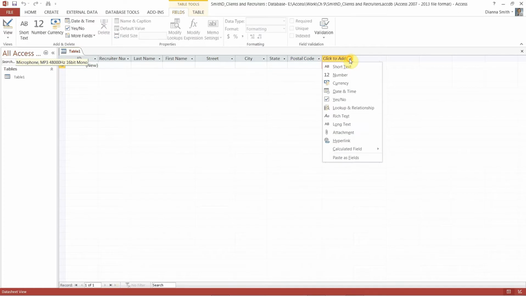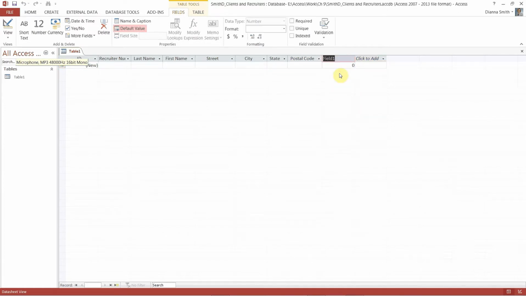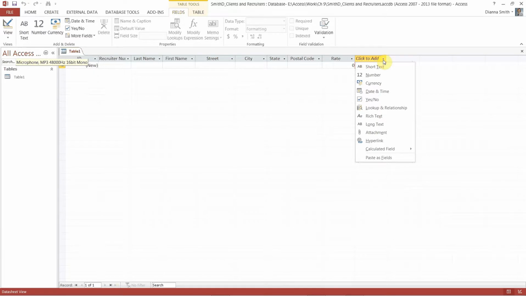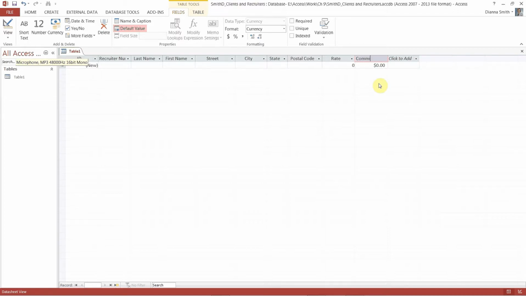So click to add number, name it rate, and then click in there for it to stick and click again. Okay? The next one is going to be commission. So click on the down arrow. And this one is going to have a currency data type. So click in currency. Name it commission. And you have to click in here so it sticks. And life is grand right there.